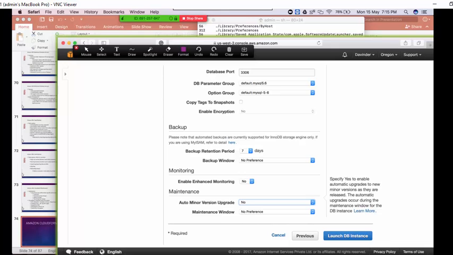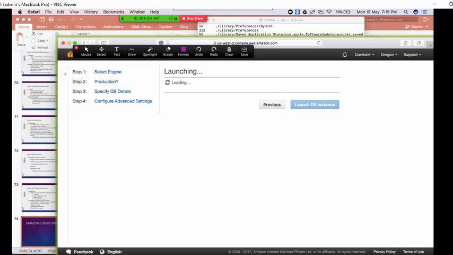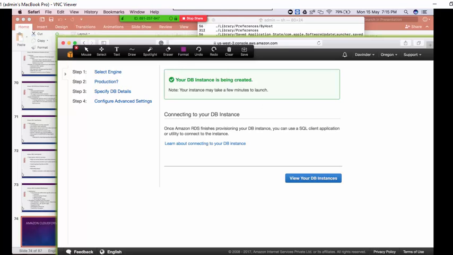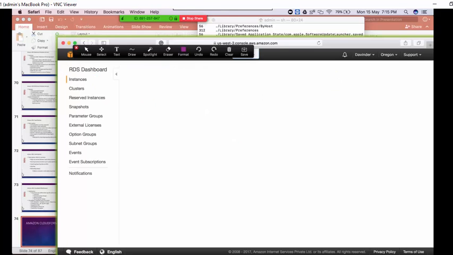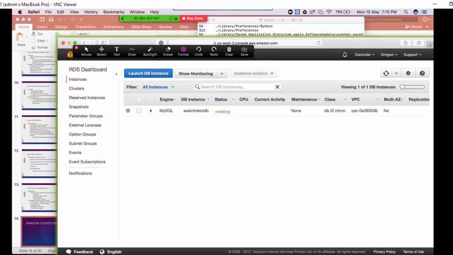I'm just saying no, because whenever it upgrades, it will ask to move to another, because you have to create the multiple availability zones. If it is applying any minor updates and something goes wrong, your database will not work. So I'm just giving no. Yes, view your database. Creating status.